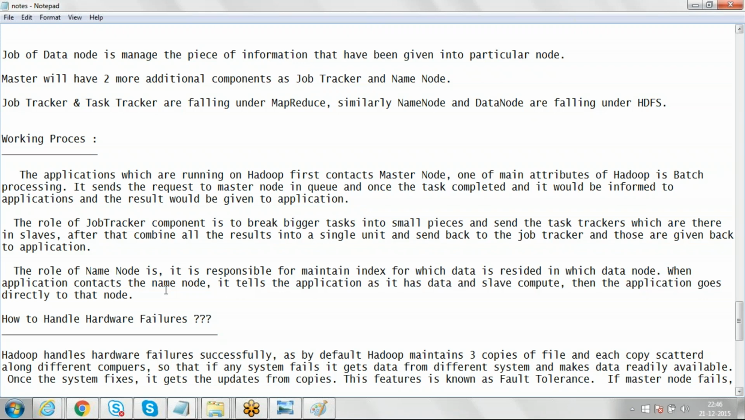So let me come back to this. See what the master node operations are: the role of the job tracker is to break the data into an equal number of partitions and send it to the slave computers or child computers. Now the name node's purpose is to maintain the index, that means which task is created, and which task is processed by which data node. That kind of indexing needs to be implemented there.